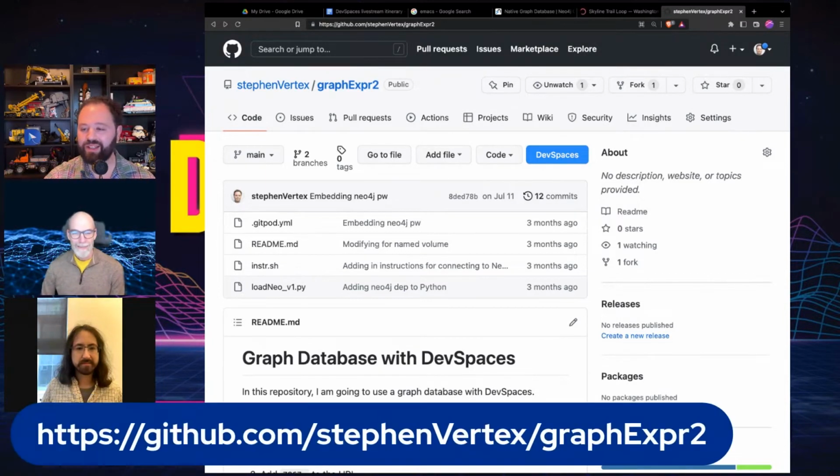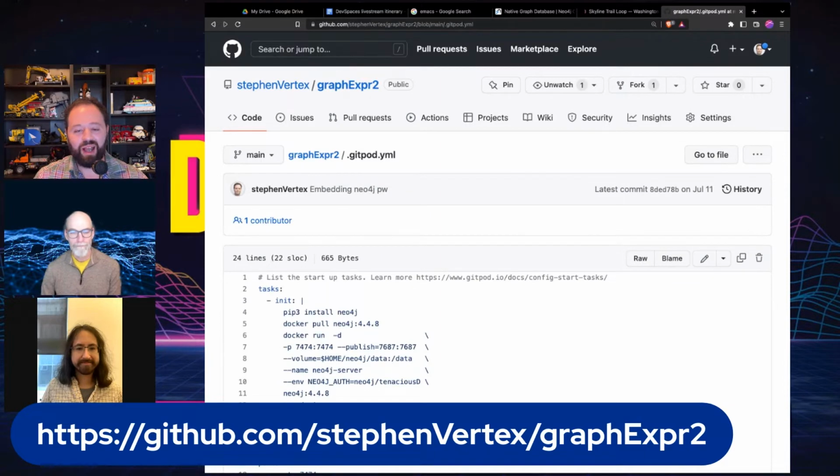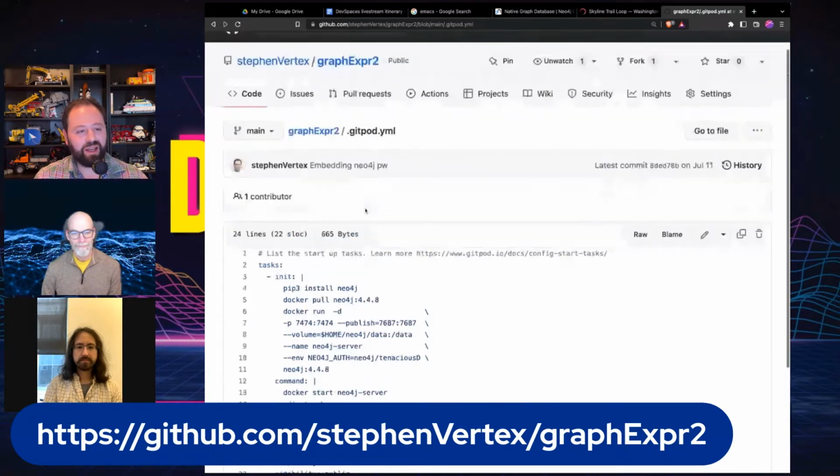I'll put a link here. This is the repository, and anyone can go use this. But the idea, like David was saying, is that when you start a dev space, it starts this thing called gitpod.yaml. This is basically saying how you want the dev space to configure itself. In this case, when the dev space starts, it installs the Python driver for Neo4j, and then it pulls a pinned Docker image for Neo4j. It will start it with a data volume and name it. And we can do this right now.